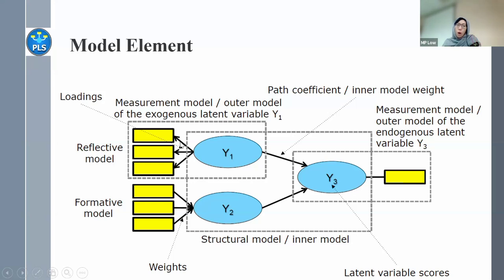So we need to make sure what sort of measurement model we are using. Then we will have different approaches to test it. After we have looked into our measurement model, which is our outer model of our exogenous latent variable, or in other words, in this simple context, Y1 and Y2 are our independent variables. We call that exogenous variable because this is in the context of structural equations modeling. In a simple regression, we'll just call Y1 and Y2 the independent variables.